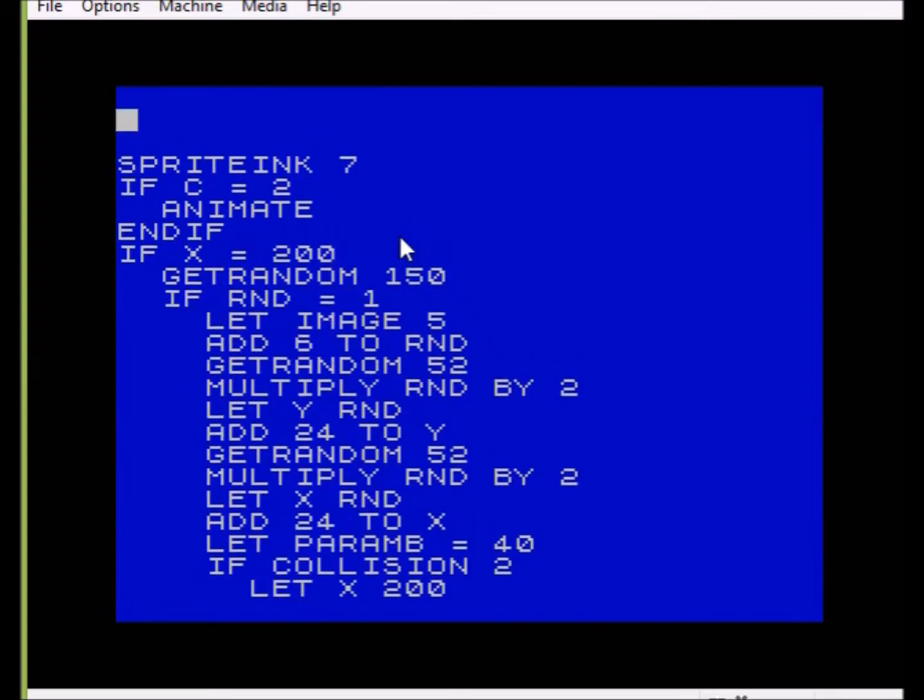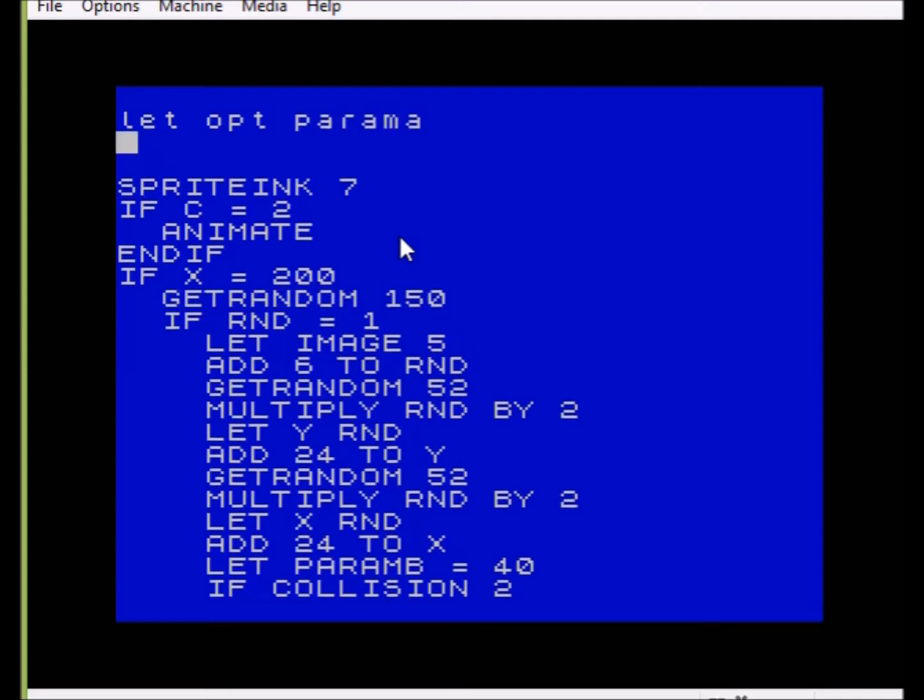The first thing we do is we need to set up a temporary variable. So in the previous example one of the variables I used was P, but I think in this case I'm going to use the variable opt, because that's a very temporary variable, so it won't interfere with any other variables that you may have used. So that's the first thing that we do. We'll set param A to be opt.